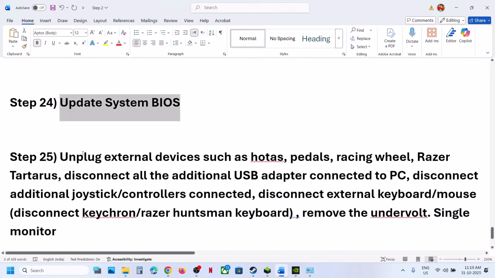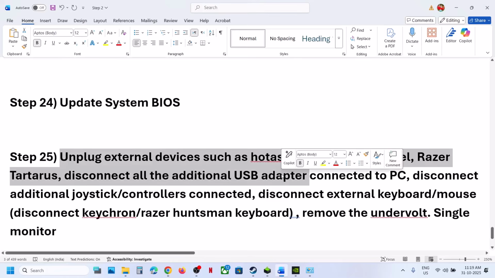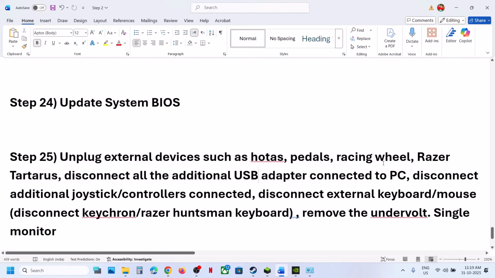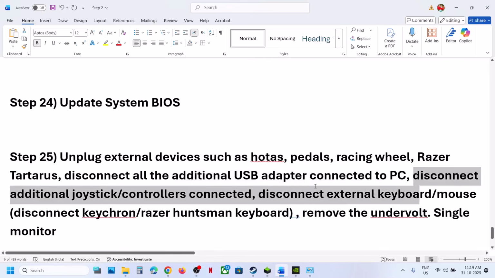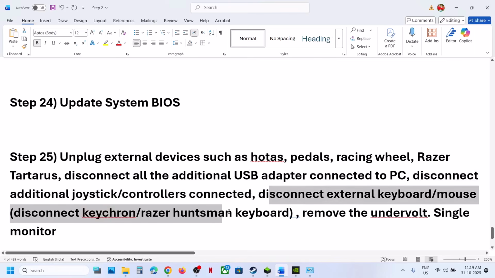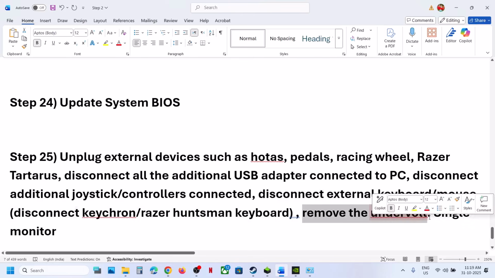Next step is to unplug all the external devices from the computer which you're not using, like if you have HOTAS, pedals, racing wheel, Razer, Tartarus. Disconnect all kinds of USB adapters and dongles connected to the computer, USB flash drives, thumb drives. Disconnect extra controllers. Sometimes we have an extra controller dongle connected, disconnect it. Disconnect external mouse and keyboard like a Keychron keyboard or Razer Huntsman. You can disconnect it and launch the game. Remove the undervolt if you have an undervolted computer.